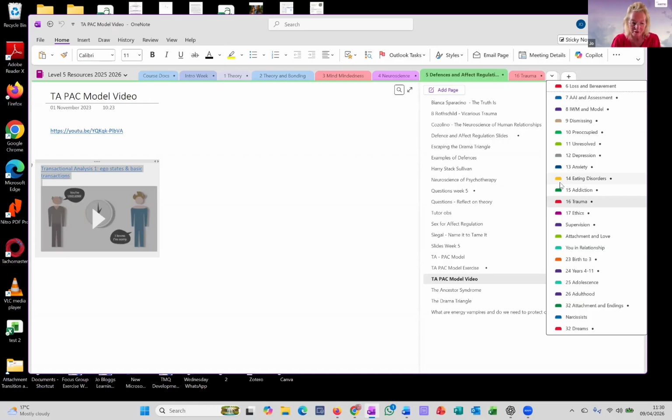In term 1, you write an assignment, an attachment and loss assignment. It's a 3,000-word assignment. In term 2, you present your case, but you also write your case study. And as I've mentioned previously, this case study can be used if you want to apply for accreditation. And then in the third term, we turn our attention to attachment through the life cycle. So we look at the attachment needs from birth to 3, from 4 to 11, then adolescence and adulthood.